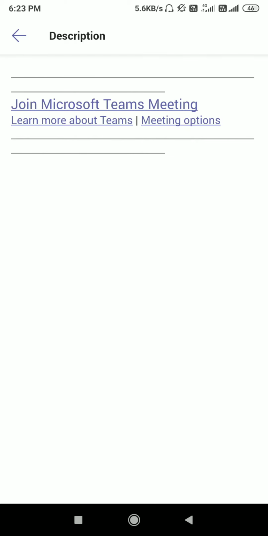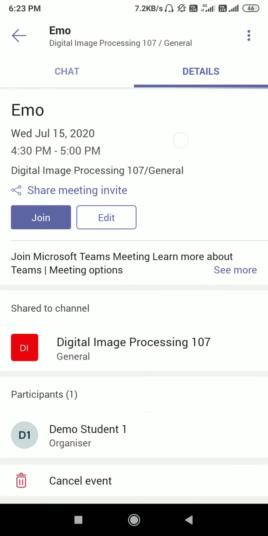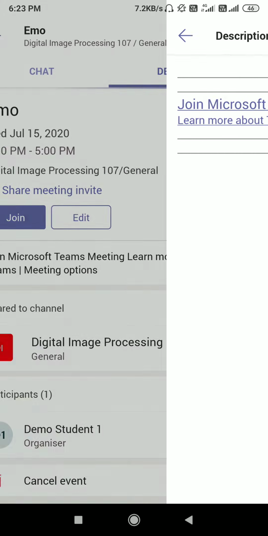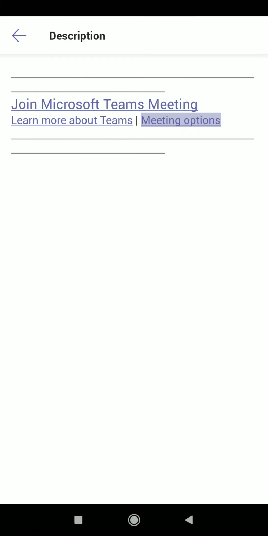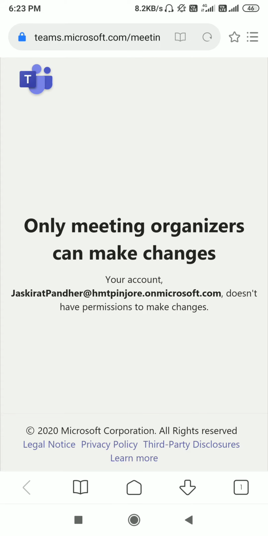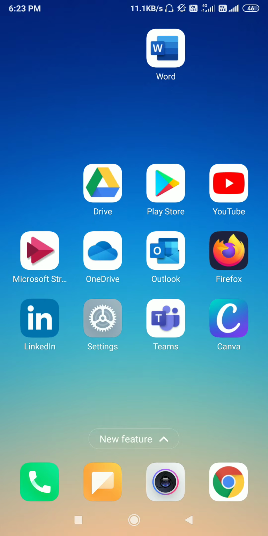So let me open up this meeting here. Just click on see more to change the meeting options from our Android mobile app. When I click on meeting options, as you can see, this error message appears here that only meeting organizer can make changes. So in order to solve this problem, you have to clear all the memory of your browser.